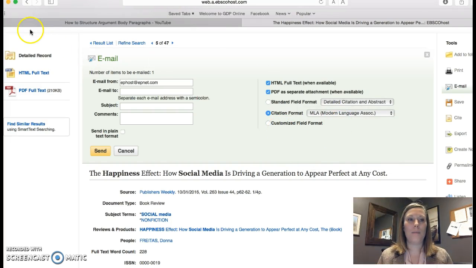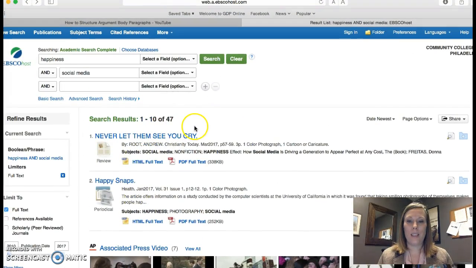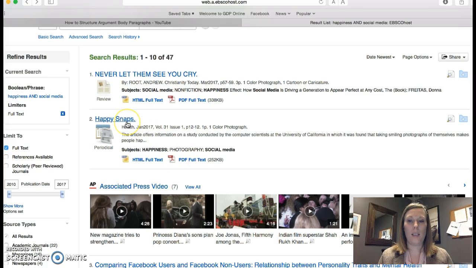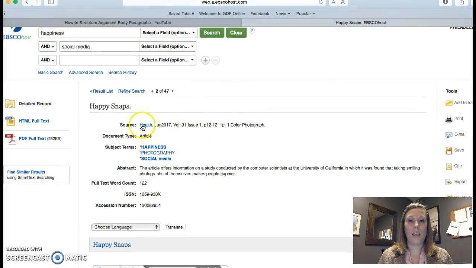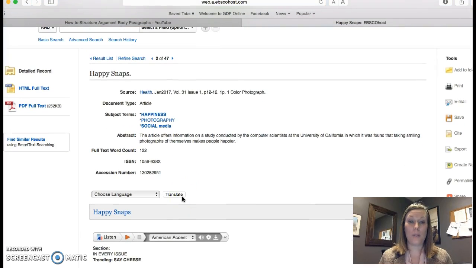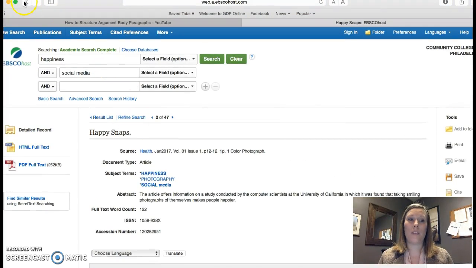Okay, let's take a look at another one, just for the fun of it. All right, so this is a review. Here is a periodical. Let's take a look at this. So this was published in Health, the information. We have some happiness and social media, getting a lot of results for different search terms.